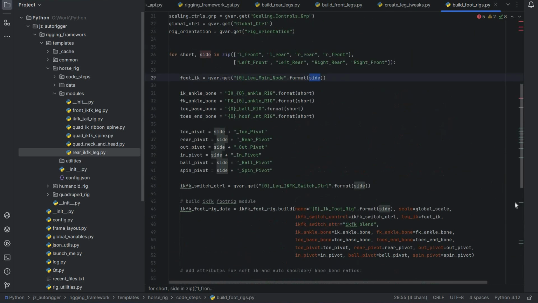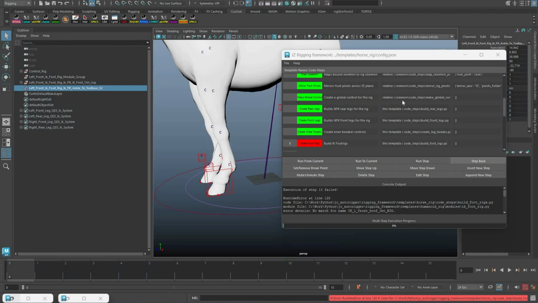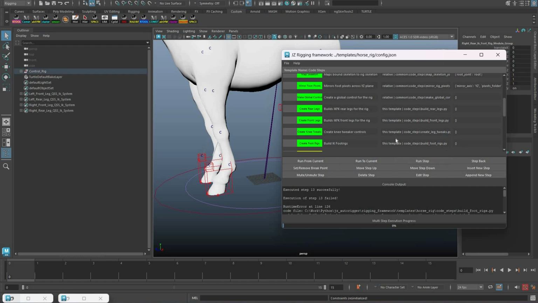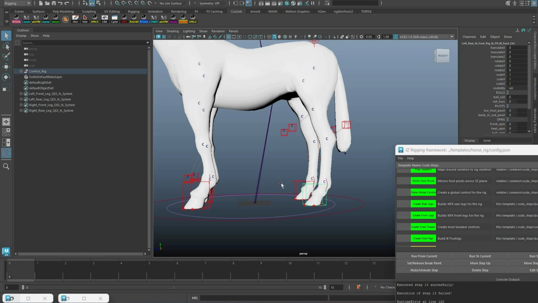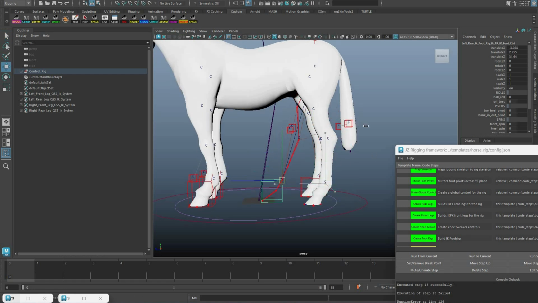Okay, so let's see if that works. The thing is that this needs to not be joined. There you go, that. Now with that, step back and run. And there we have it. So it built the footrigs for our character. And now, as you can see, the legs are functioning perfectly. It has a front spin. It has a heel spin, ball spin.